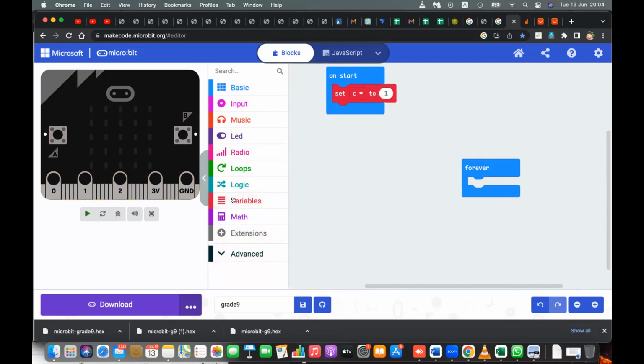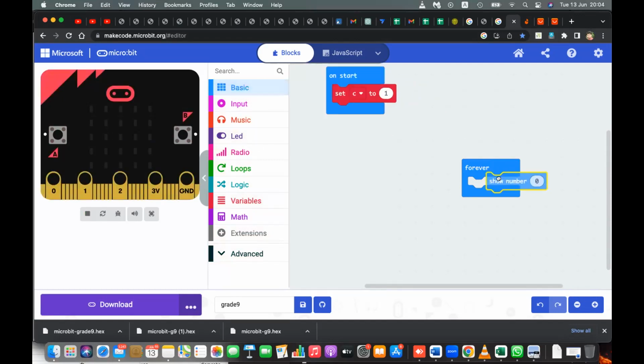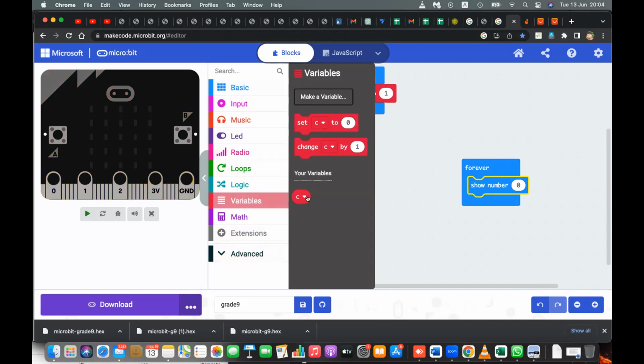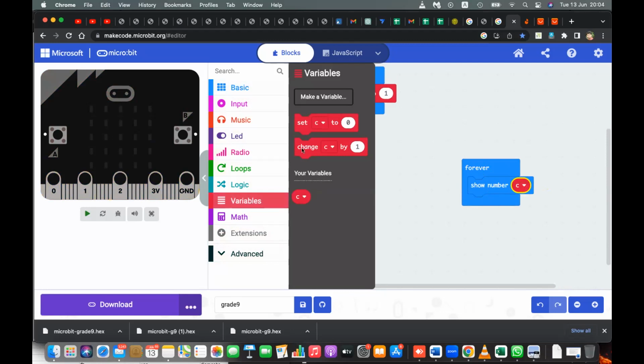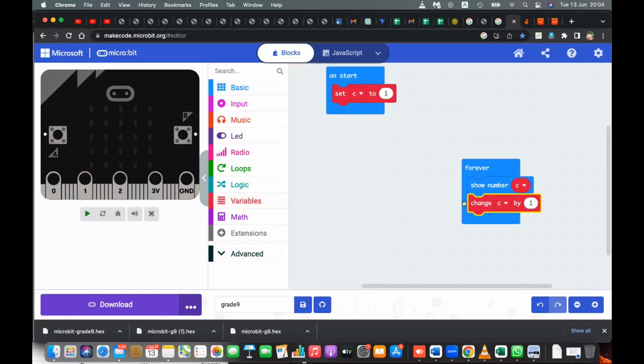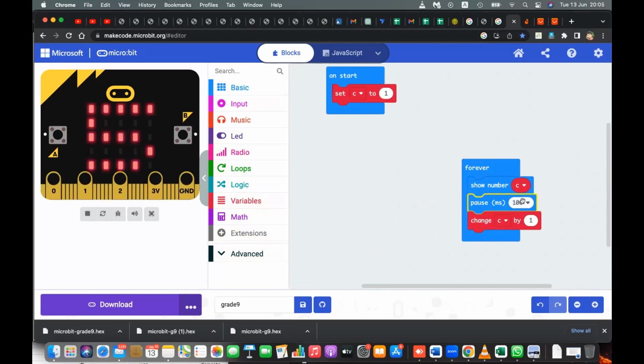Then I'm going to display this C from the basic, show number, and what I'm going to show is this variable C. After displaying this number, I can increase this by 1, change C by 1, which will definitely increase C by 1. And I just need to wait some seconds before increasing. Let's pause 1000 milliseconds, or 1 second. But the problem here is, let me stop. You can see 1 is displayed, 2 is displayed, 3 is displayed. Yeah, it's happening now.